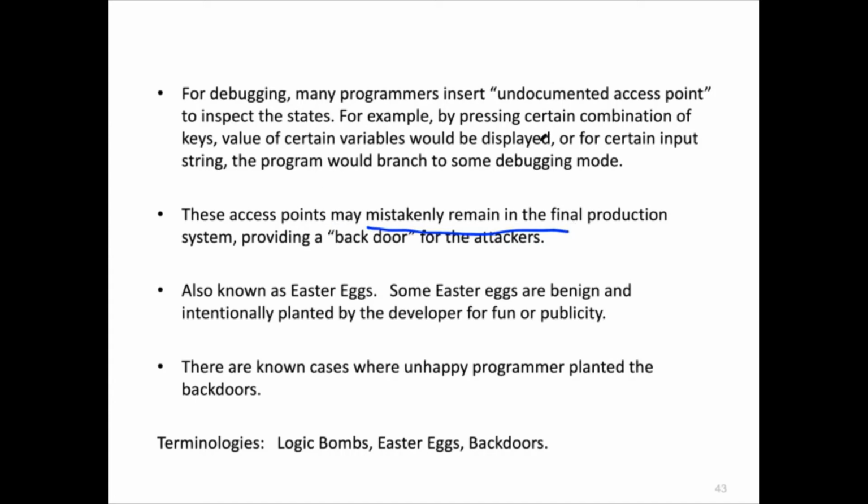So this is also known as Easter egg. Easter eggs are not malicious. An Easter egg is benign and intentionally planted by the developer for fun. One example is Google. Let me stop share and share the Google stream. So if we search for do a barrel roll.